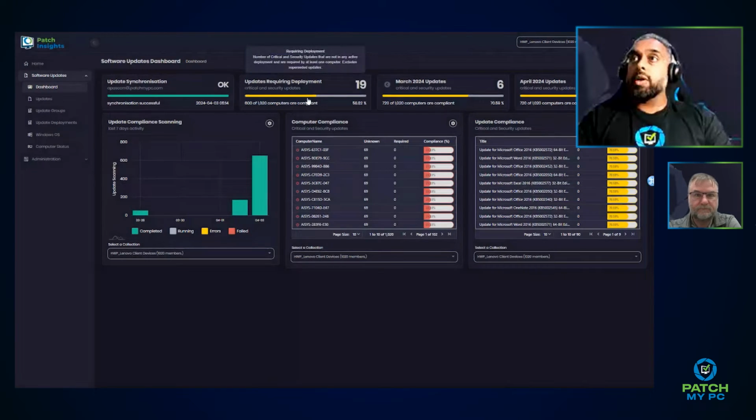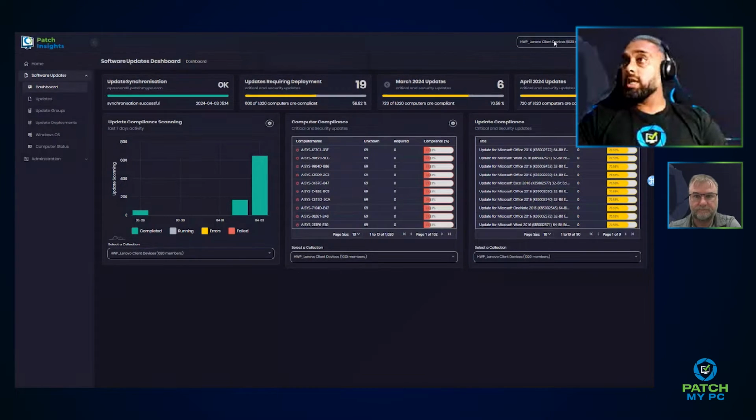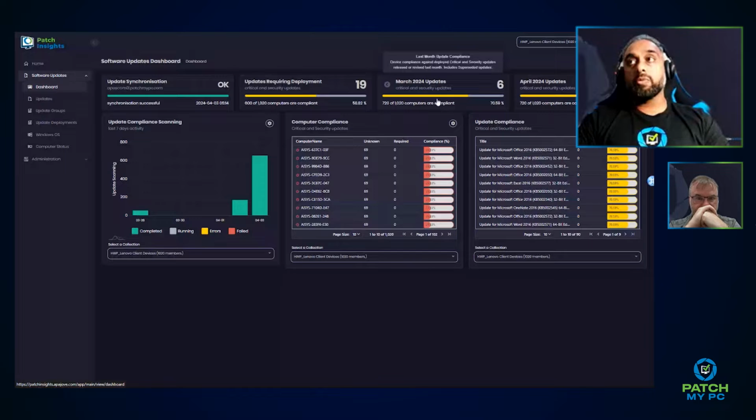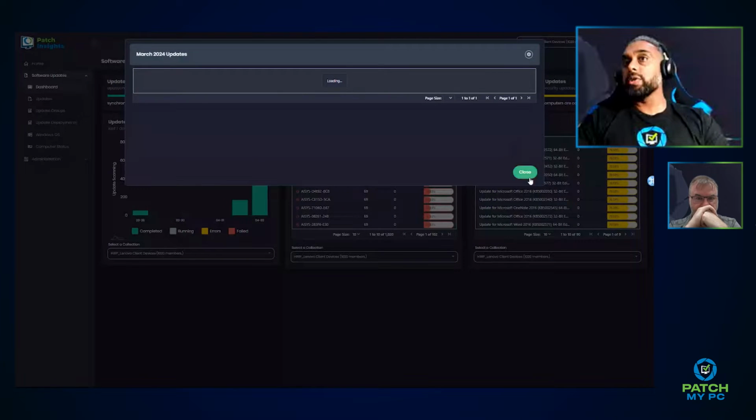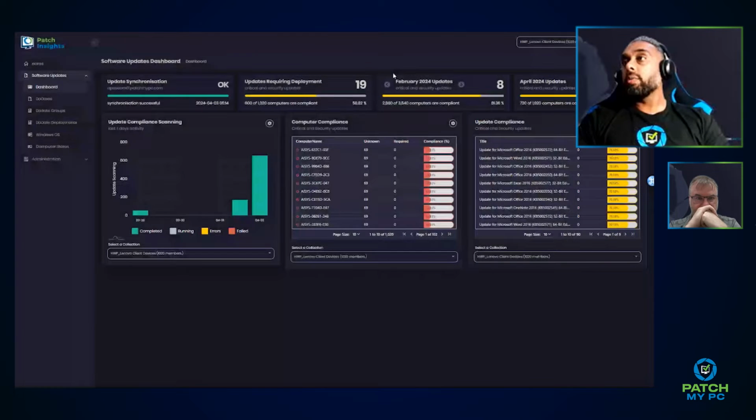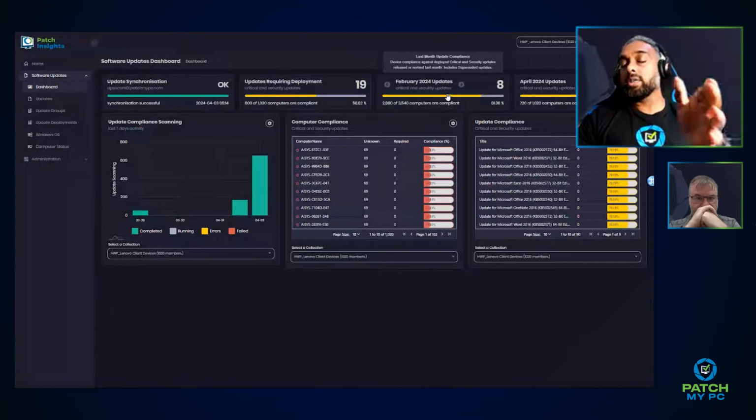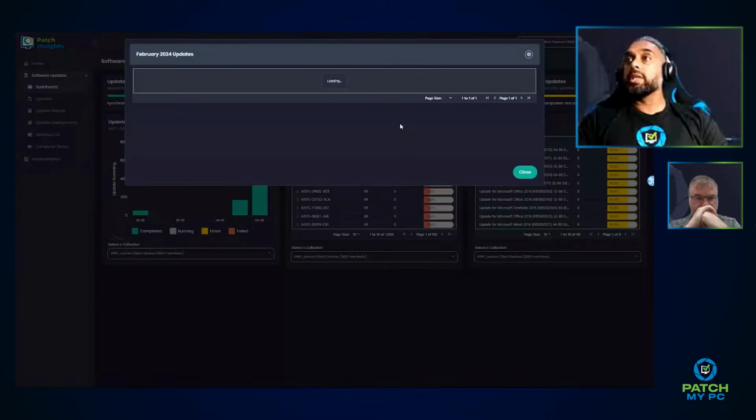Same information we see in here. We can see our updates required for deployment. This has changed because I changed the limiting collection to the Lenovo devices. And we can see our update compliance for our previous months, and we can drill further back to February, March, January as well, sorry. If I want to go and see why we were only 81% compliant for February, I can drill in further, and then I can see which updates are missing on which devices.